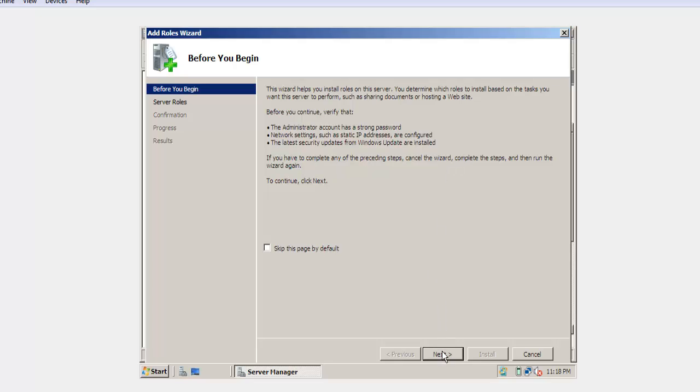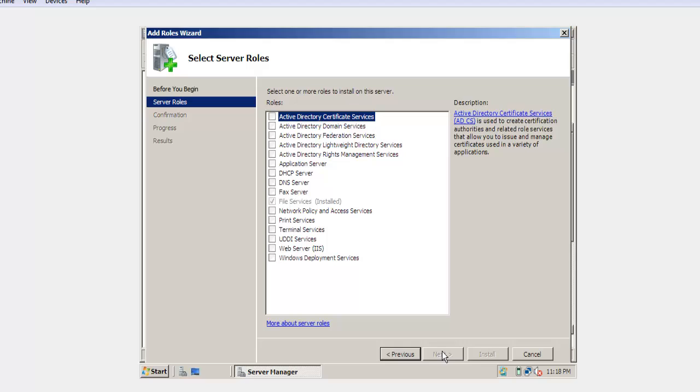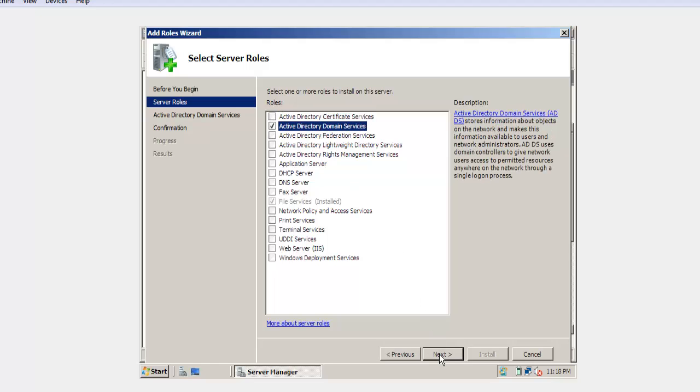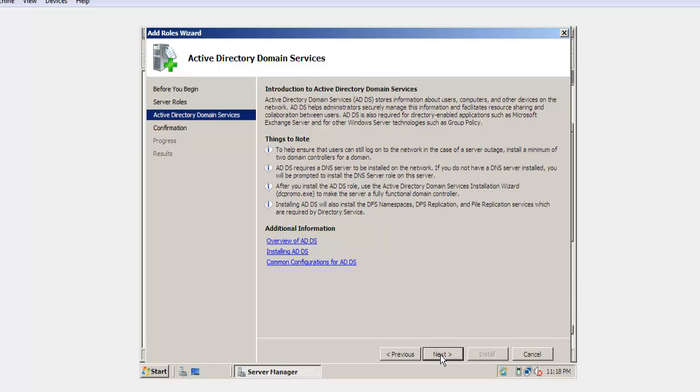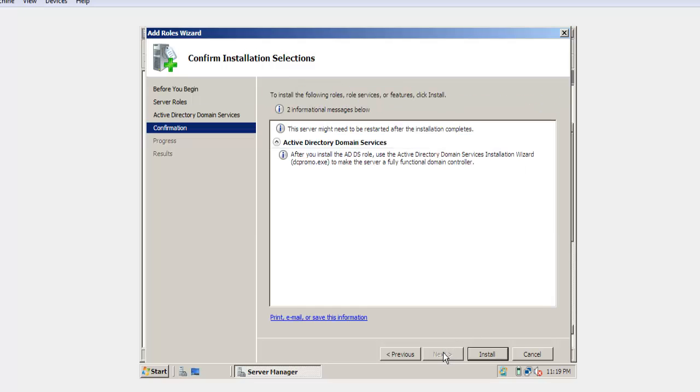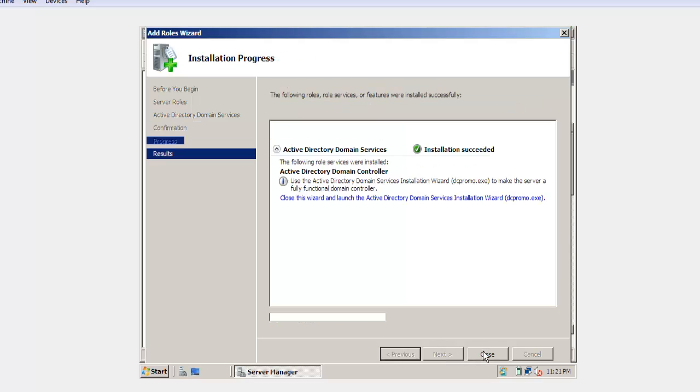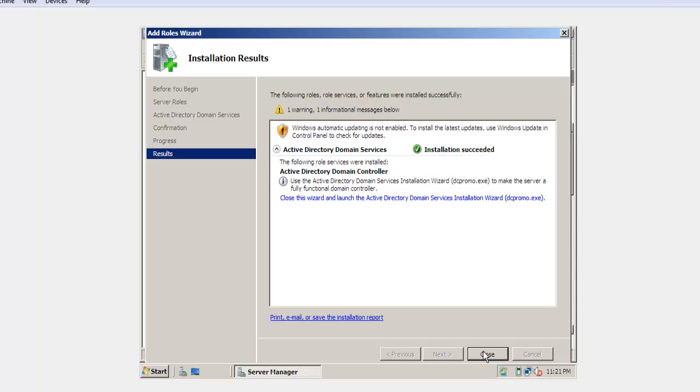And click Next. Here you're going to select Active Directory Domain Services. Click Next. This basically gives you a bit of introductory information on what Active Directory Domain Services are. I'll just continue on. I'll click Next. Now I'll click Install. Okay, so the installation has been completed. I'm just going to close the wizard.